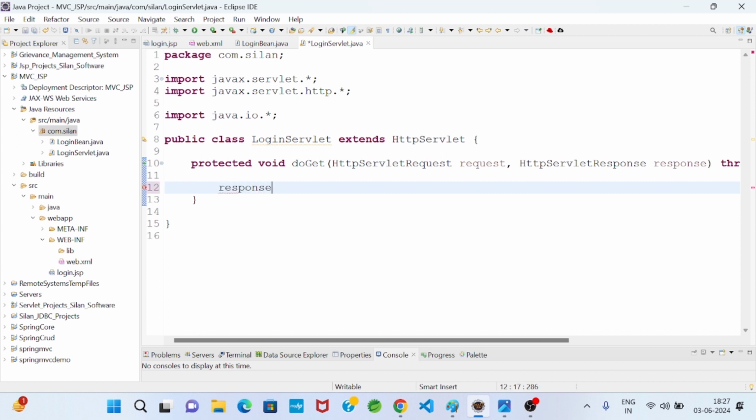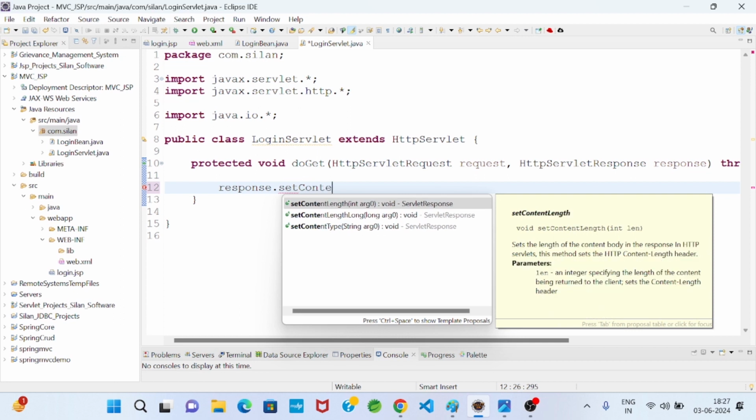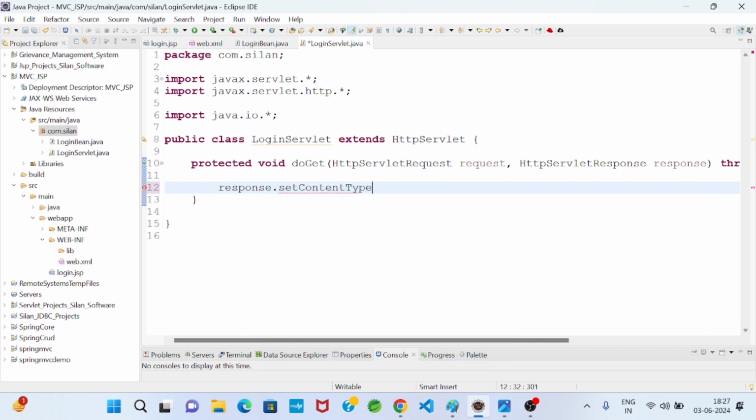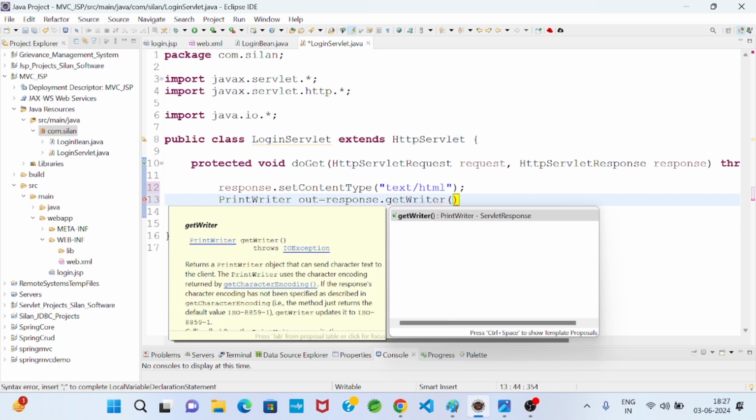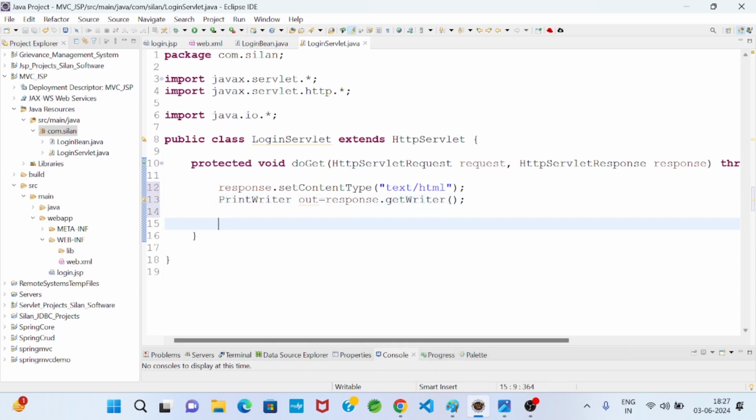The first two lines are common: response.setContentType. Within brackets I will write text/html. This part we already know, which type of content we want to set as response, text content or HTML content. Then PrintWriter out equals response.getWriter. This part we already know.